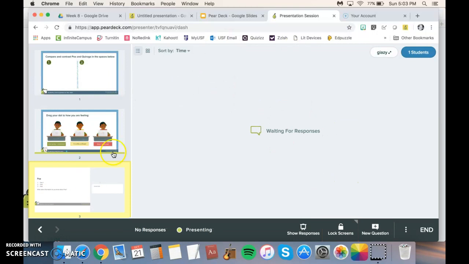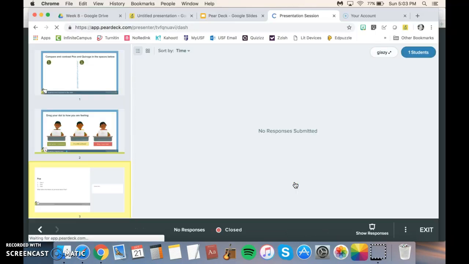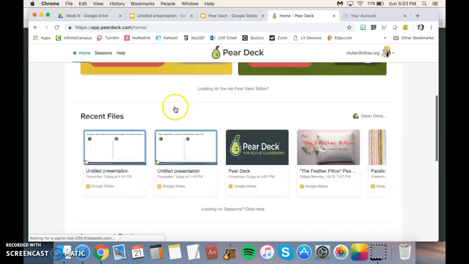So that's kind of a quick overview as to how to use Pear Deck, and there's a whole bunch of interactive ways that you can do this. It's a lot of fun. When you end your sessions, you can save them. So I always save them as my period numbers. And what's great about that is you can use it as an assessment tool. You can go and look back at how they did.